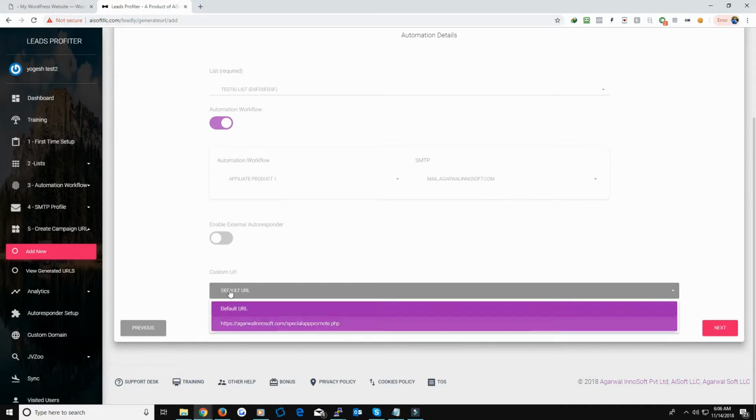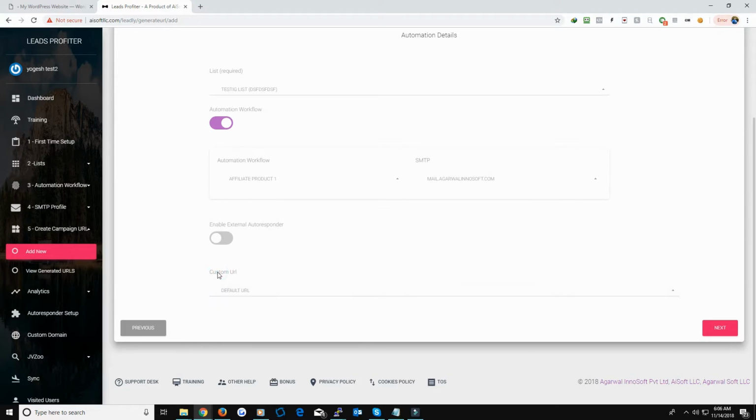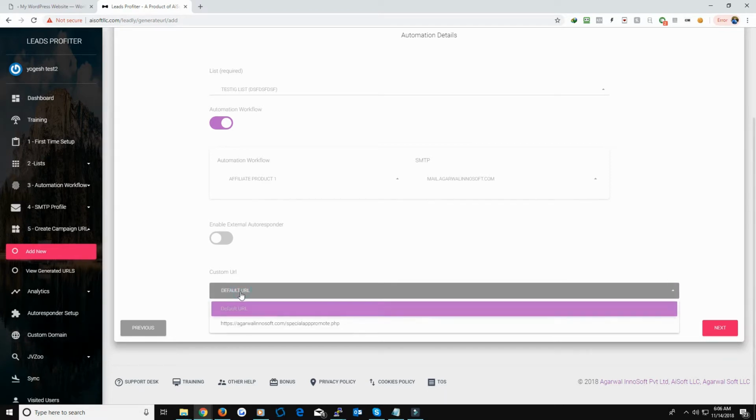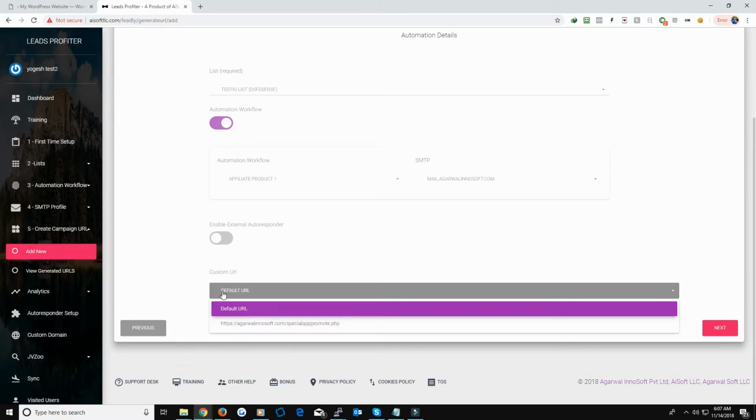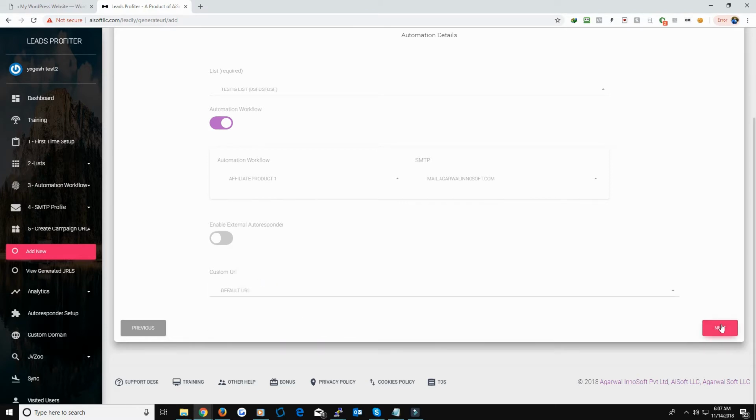And this is the custom URL feature. Right now we provide tracking URLs with two of our own domains. If you want to use your own domain, you can add it in our system using this link. We have a separate video on how to do this, so I'm not going to explain it here. Right now I have added this, but I will not be using it. I will just be using the default URL which is available to all users, and I'll just click on next.